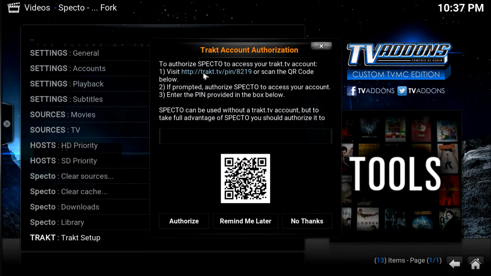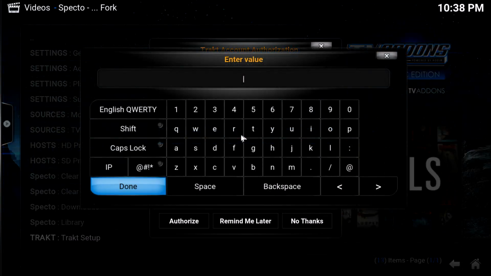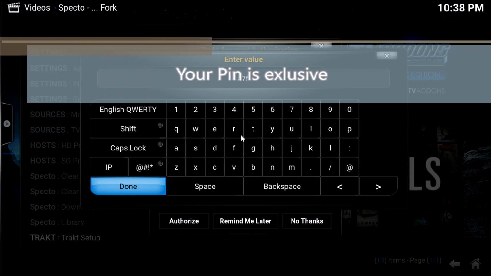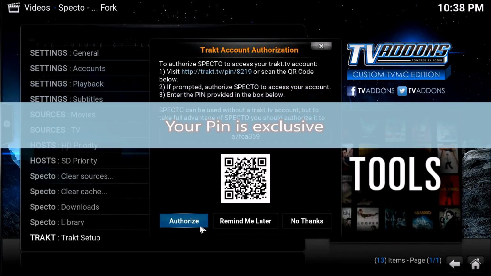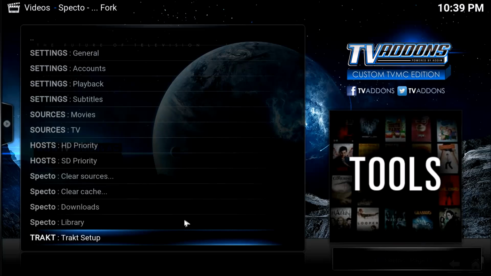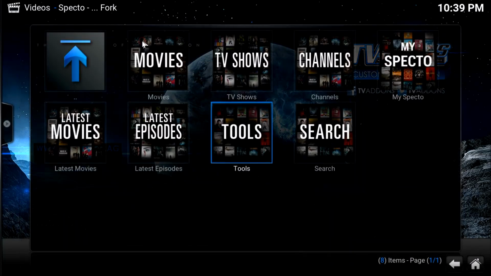Now this one here again is different once again. So I'm going to go to that website. It's providing me with a code. Once you got that code punched in, authorize, and a success. There we go. So once you have everything set in, okay, we're almost ready to go.